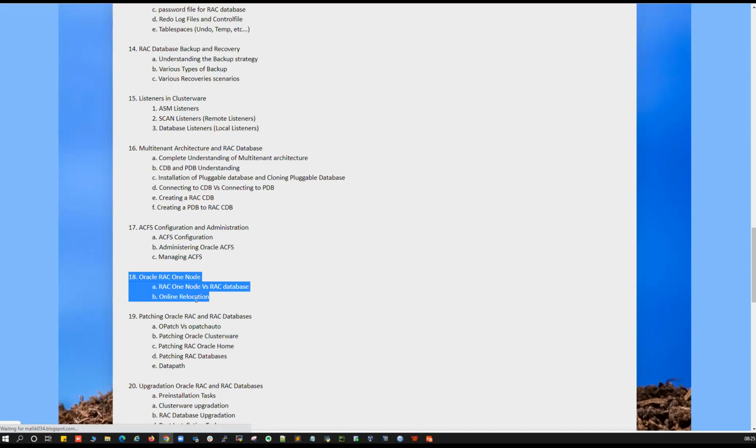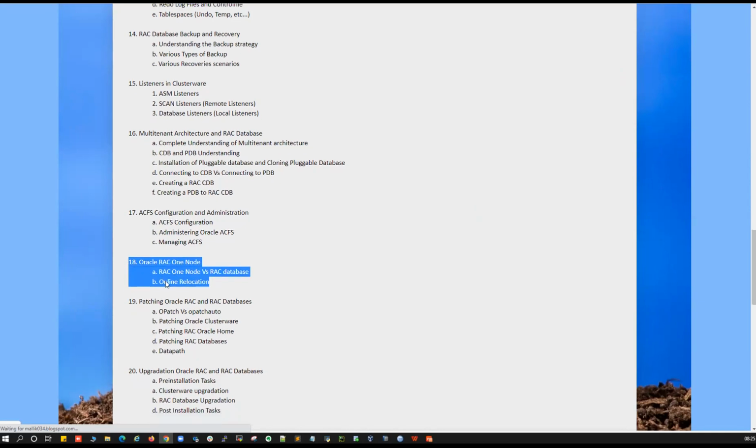What's the difference between a RAC database and a RAC One Node database? RAC One Node is a special kind of database. There's a separate need and use cases for RAC One Node. We're going to talk about RAC One Node, and how you're going to relocate from one server to another server. We're going to see this one.